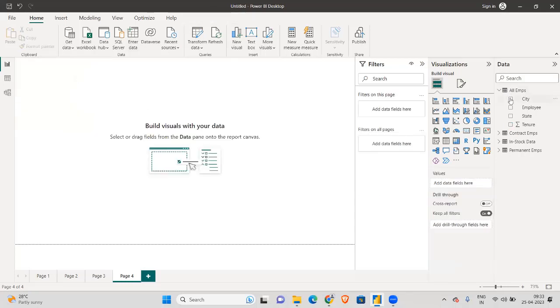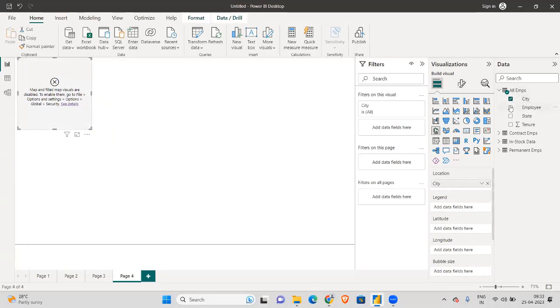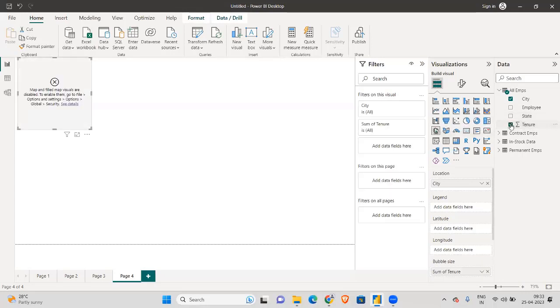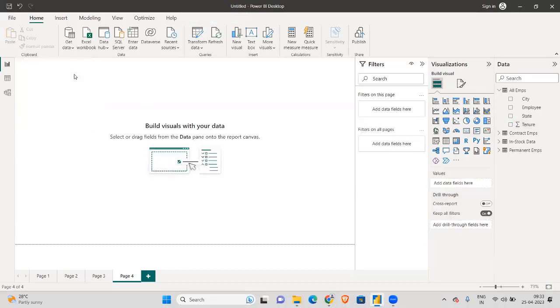Okay, I haven't selected city-wise, so it is not showing me. Sorry, I need to enable this option for geo fields, guys. So let me do that. But again, you can go with these options. So I need to enable that one.